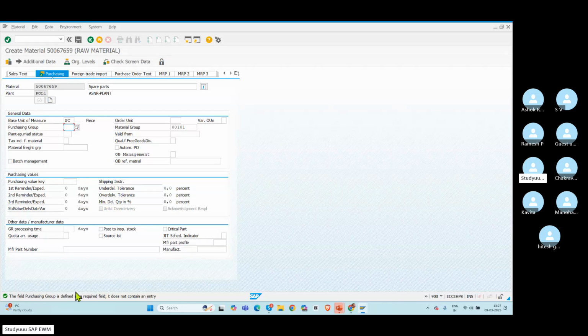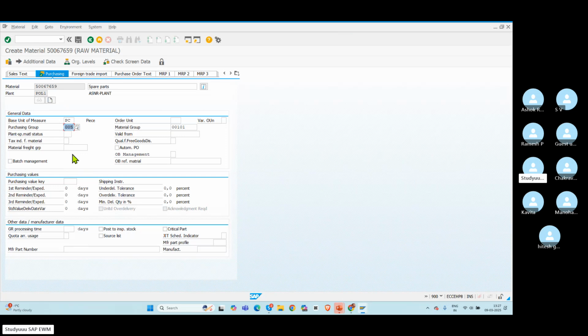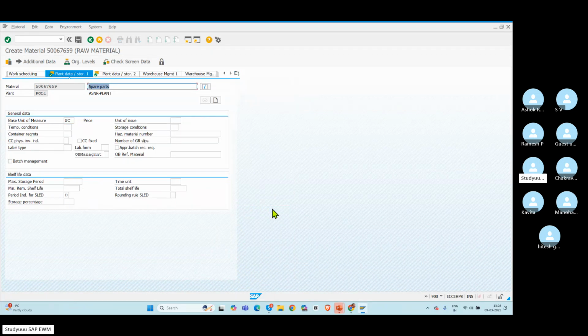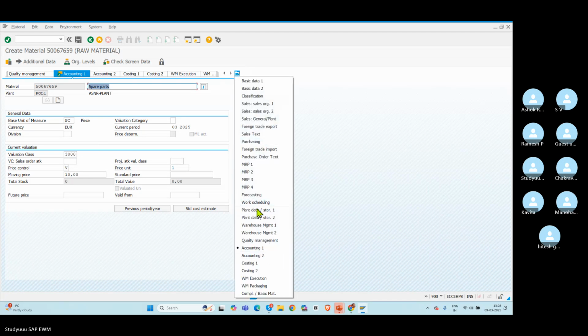Now the purchasing group field is mandatory. Can you see? The field purchasing group is defined as a required field. Input a purchasing group. Select anything from F4, a lot of options will be there. Now only one extra thing I will tell you. Here go to storage location data again. Plant data, storage location 1. Go again. Now the system should ask you for the storage location, but someone is playing with the system, so it is not asking. No problem. Just save it.